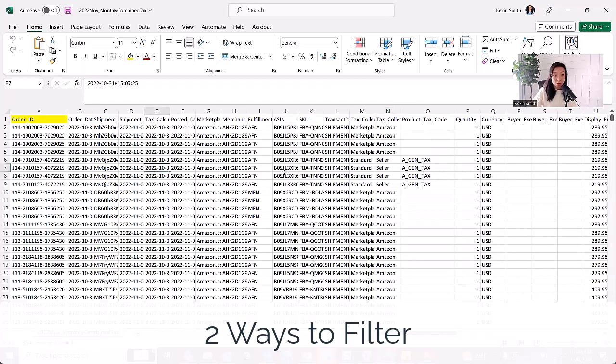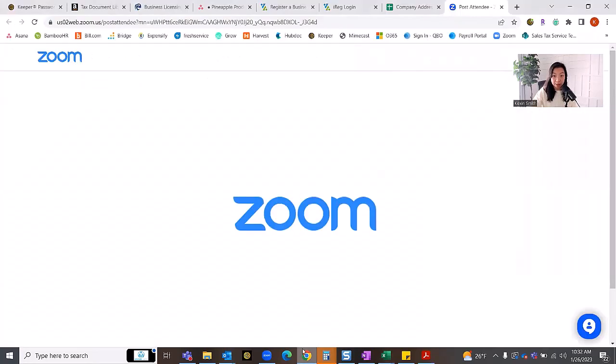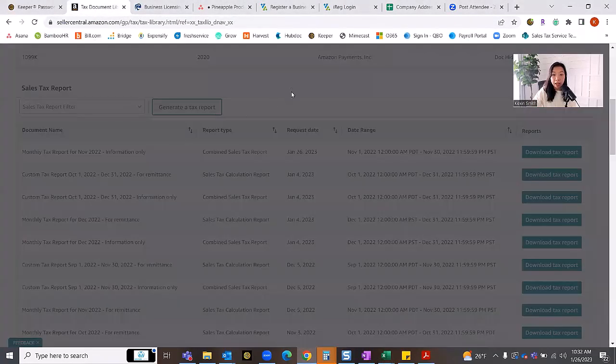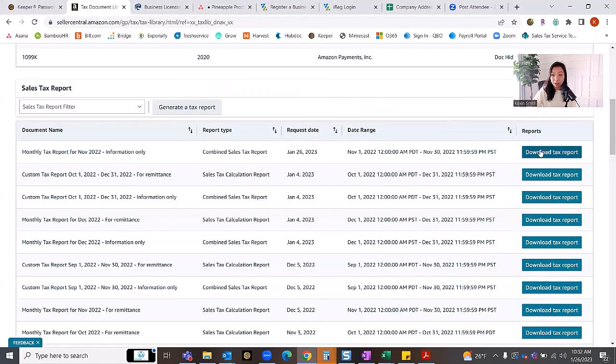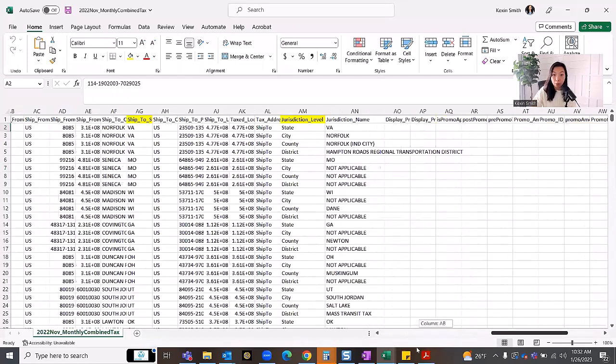This is the Amazon orders report after you download it. It is the combined report that you can download from Amazon Seller Central, which is right here. You will click on generate a report and then click on the combined sales tax report, then select the month that you want to report from, then click on generate. And after you do that, you can click on download tax report. And after you open that, it'll be like this. I've highlighted the columns that I think are particularly important.